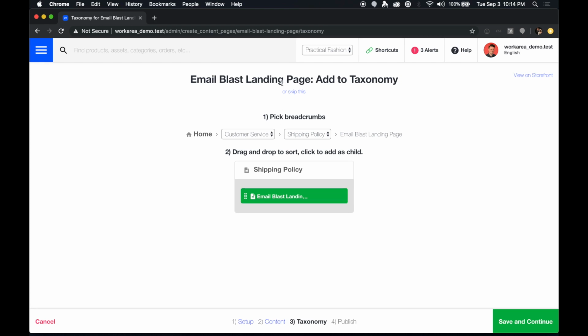In this case, since we're doing this as an email landing page, we're going to skip adding this to the taxonomy. This is going to be a standalone page that you can only get to if you have the URL for it. It's not something that you can just browse to.